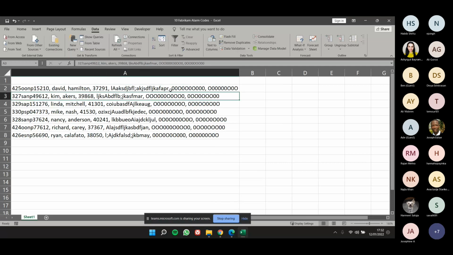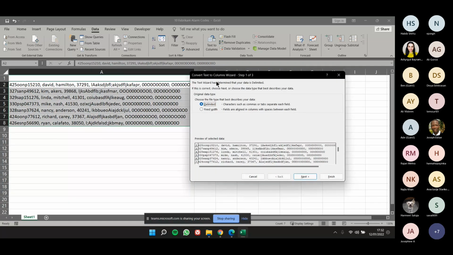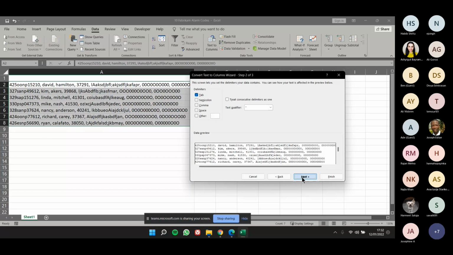And this is the same for all of the other cells, okay? So if we just zoom out a bit, and if we highlight those cells again and click on text to columns, we're going to select delimited because our values are separated by a comma. We're going to click next. And from these options here for the delimiters, we're going to select comma.